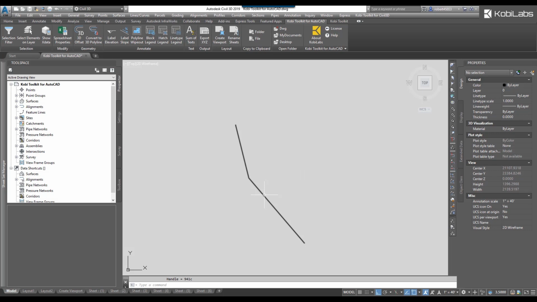So what I want to do is offset that, and I want to offset it at an elevation when I offset it a certain distance. To do this, we're going to come up here to the Kobe toolkit for AutoCAD. We're going to come over here to the 3D offset command. I'm going to select it.